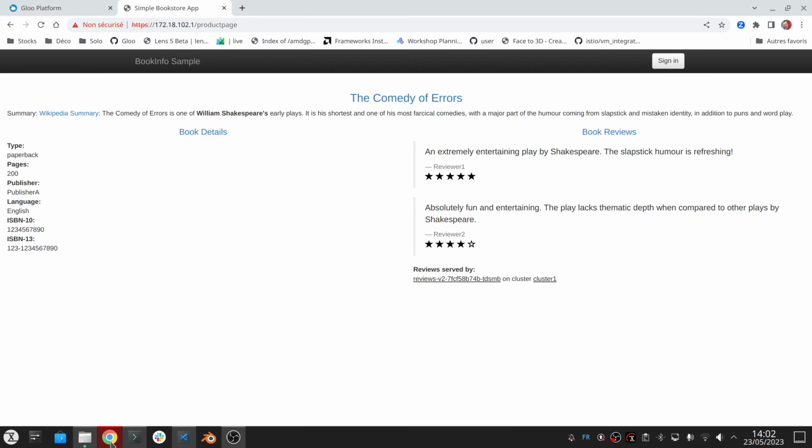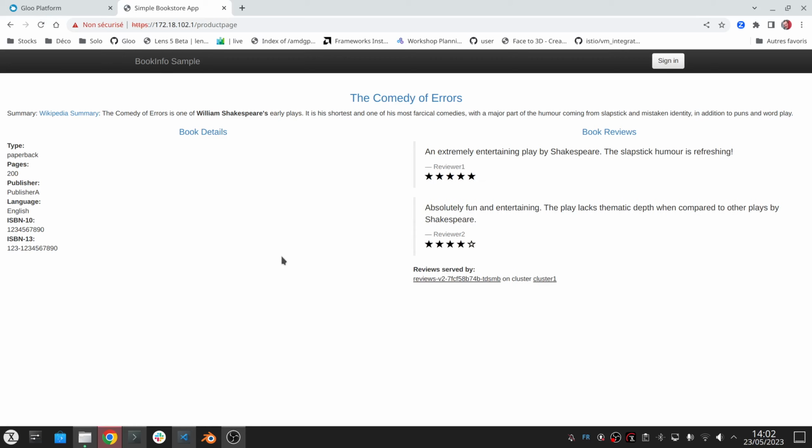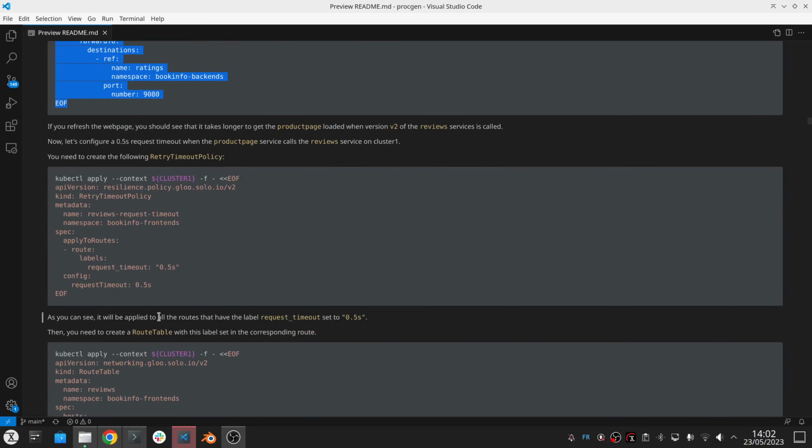So now if I refresh this page here, you see it takes longer to display as soon as it reaches out to version 2, which is the case here, right? We see it's v2 because I have the black stars. If I have version 1, it's very fast. Version 2, it's a lot slower because of this fault injection we have configured. We can do the same with many different policies.